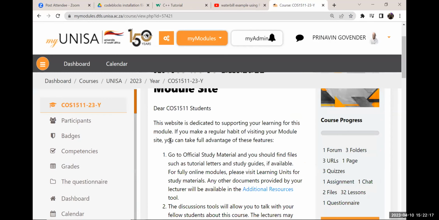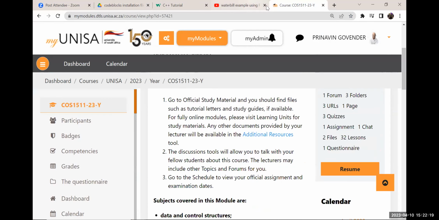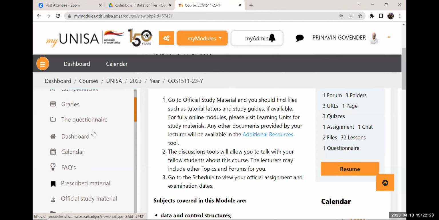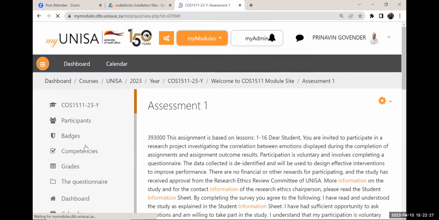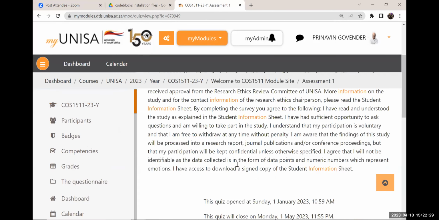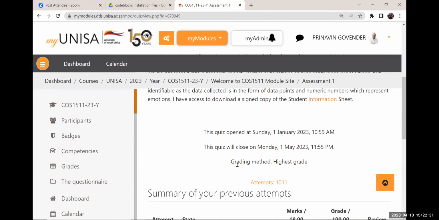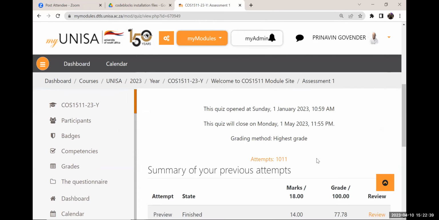Carlos, are you able to see my screen? Yes, I can. And then on the left side, just select assessment one. Let me scroll down to assessment one. And then you'll see the due date. The schools will close on Monday, the 1st of May, 2023. Oh, thank you. So there we go. Carlos has confirmed that.